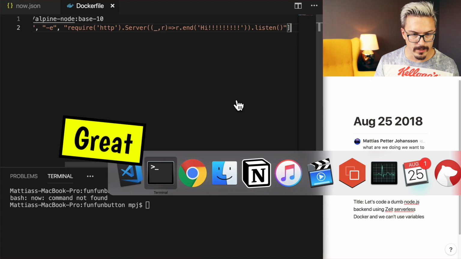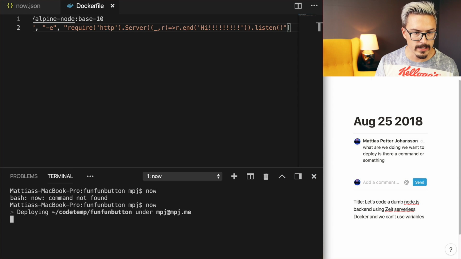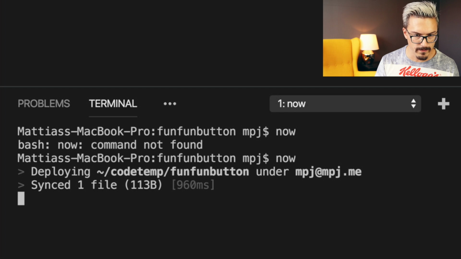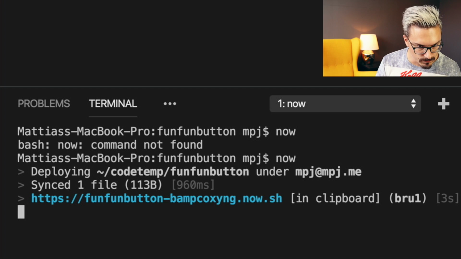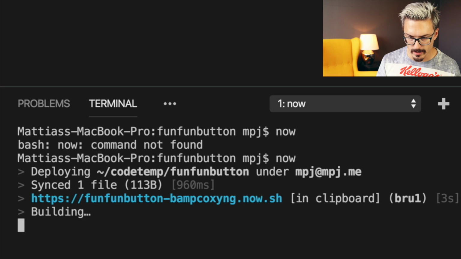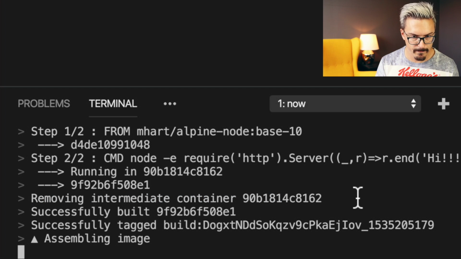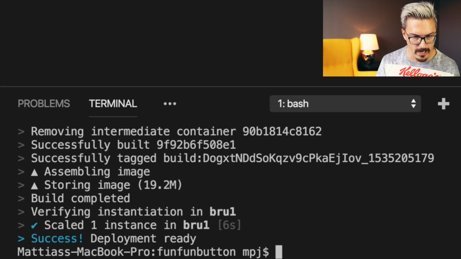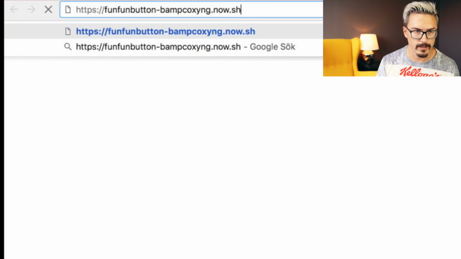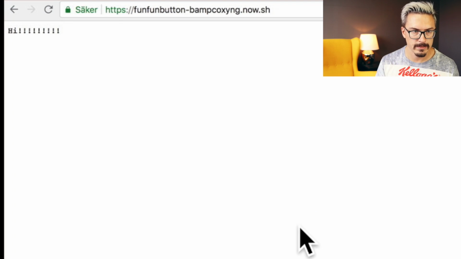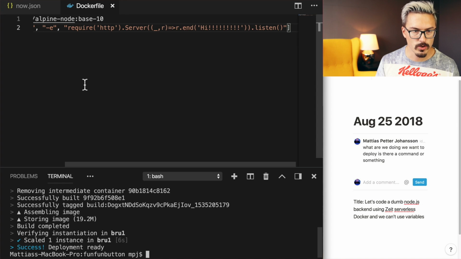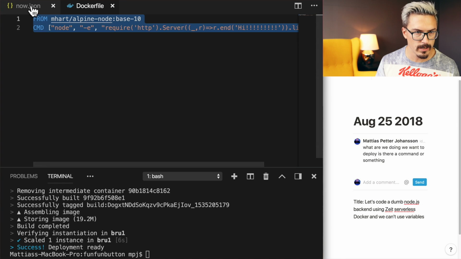Great, great, great. Can I do now? Now, oh my god. Deploying fun button under MPJ. Fun button, copied in clipboard. Oh, it's in the clipboard. It's building. It's assembling things. Oh, deployment ready. I'm not sure how long that took, to be honest, but screw it. It was pretty fast. Hi! Oh, cool. We deployed the node.